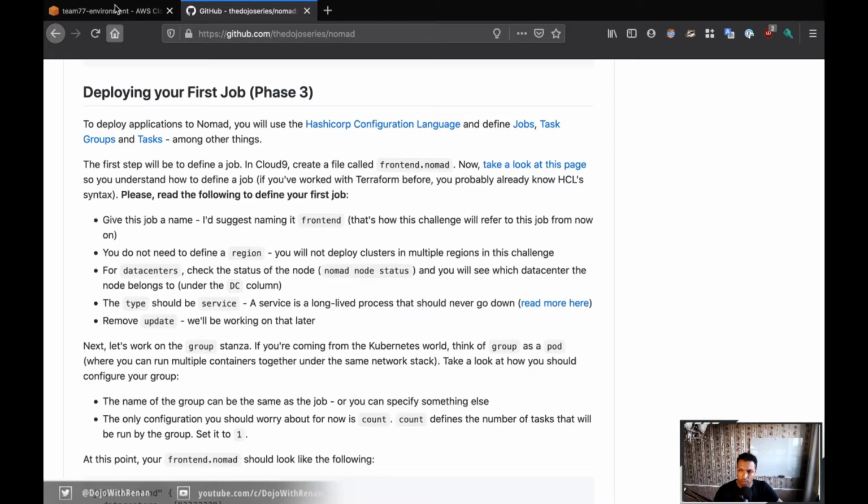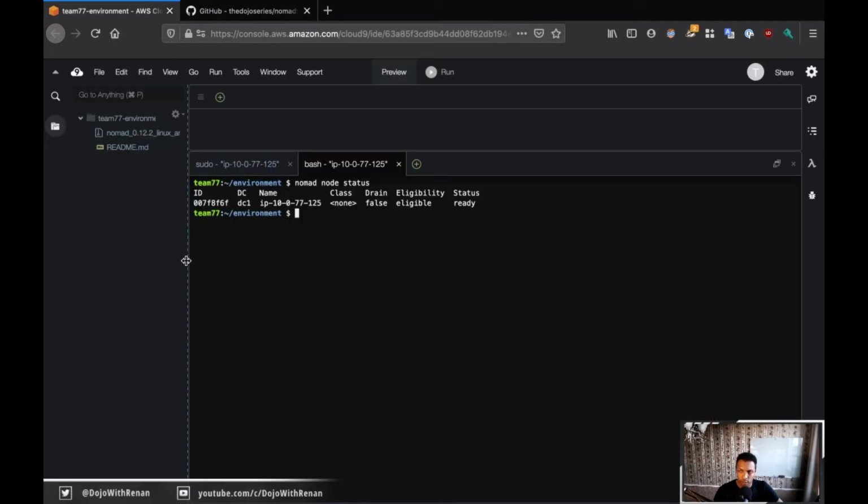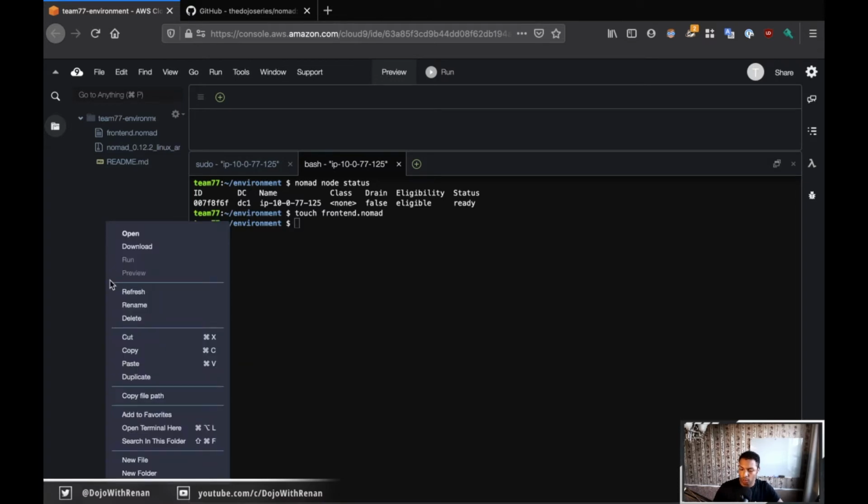So let's go back to AWS. And here we have two basic options. We can either touch the file and create it like that. So frontend.nomad, let me just correct this. And we can see the file right here on the left. Or if you don't want to use the terminal, you can just right click and then you can create a new file.